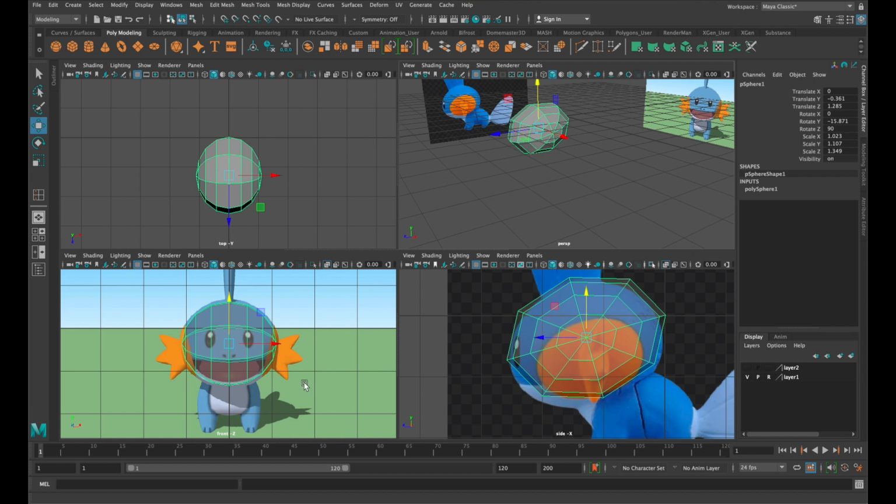So what I'm going to do is try to create that weird fin thing on the side of his face. In order to do that, what I'm going to use is a cube.